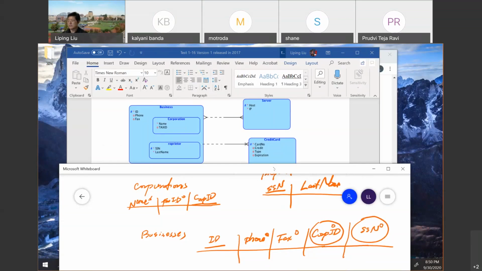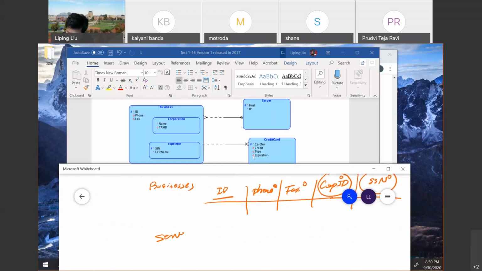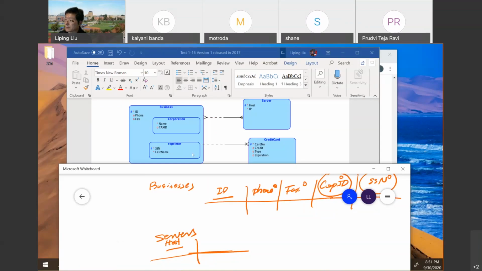Now we have to handle two more boxes. The first one is servers. The servers have host, which is ID. Let's just make that a key. Okay, there's a key here. So host, which is ID, and that's the primary key, and then we have IP address, IP, which is required.